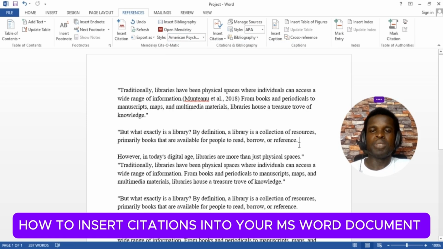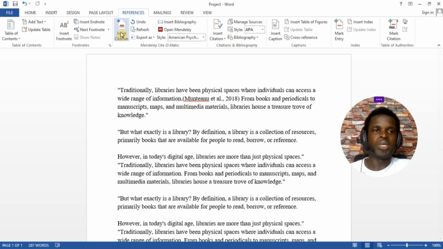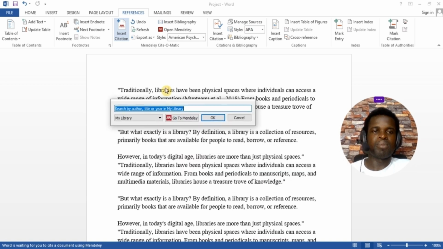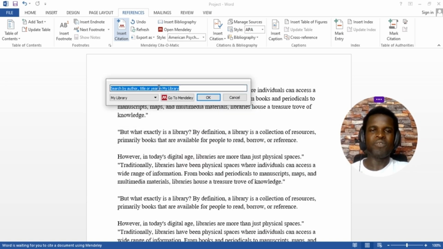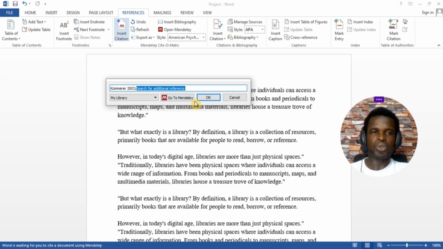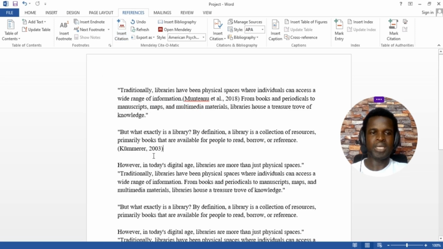Okay, let's say I want to insert a citation here, right? First of all, I'll put the cursor here and go to insert citation. This box will pop up. Then I'll type the name of the article I want to reference in my Mendeley software. One of my titles is significance of antibiotics. Immediately I type SIG, you see that it has popped up. Then I click on it, and I hit OK. As you can see, the APA citation has appeared here.